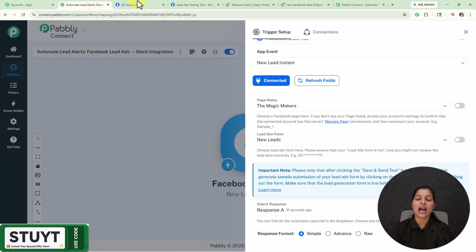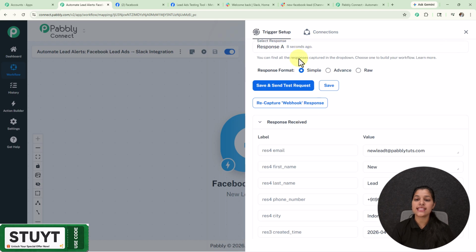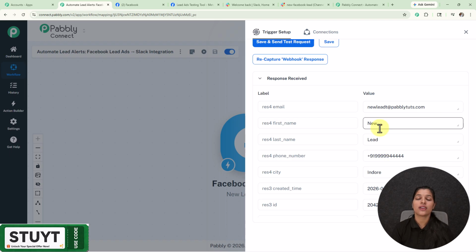So right here I'm on the workflow page where you can see 8 seconds ago we have received this response, that is response A, and this response consists of all the fields which we have recently filled over our Facebook lead ads form. So this shows that we have successfully integrated our trigger app, and now we just have to use this data to notify our team automatically.